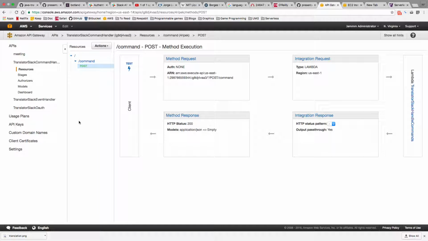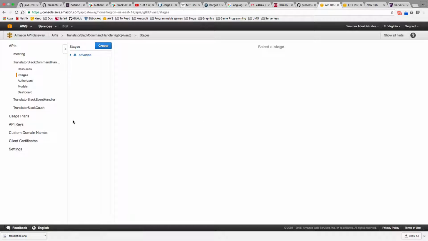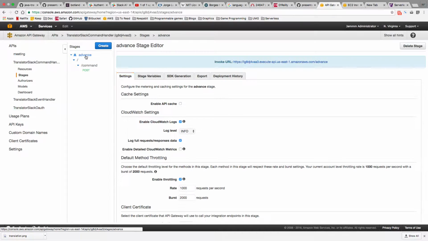I don't poke around in the console to do this, but it's just interesting features here. It also has the idea of a stage. So you can publish your API to multiple resource names. In this case, I have one called Advance, which shows up as this URL plus the names of my paths, so that you can have multiple versions. You might have staging versions and production versions and whatnot. So that's how that works. This is just sitting there as a REST-ish API that is accepting your commands, passing them on to Lambda, and then passing back the results.